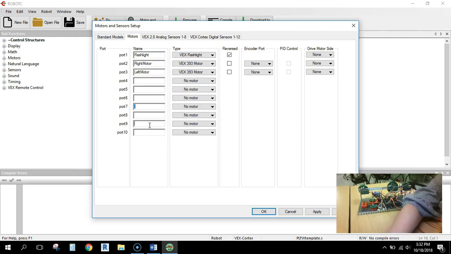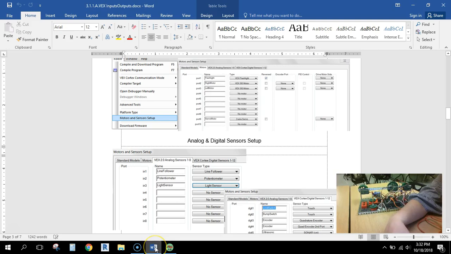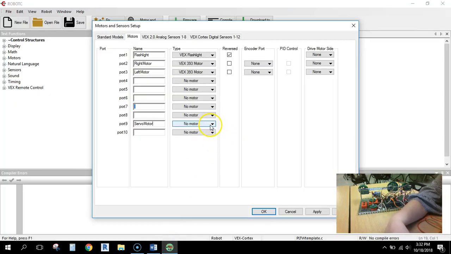And then port number 9 is the servo motor. Make sure they capitalize the M on that one. Yeah, looks like they did. And then make sure you choose on port 9 the 3-wire servo. I'm going to take that out of port 7, make sure. Okay, then you can just click apply on that.